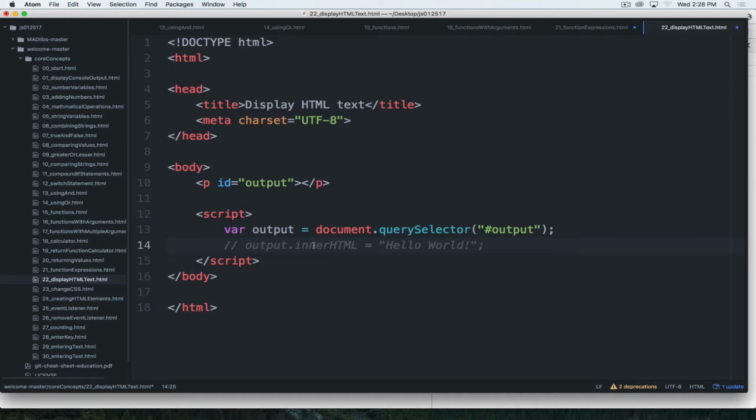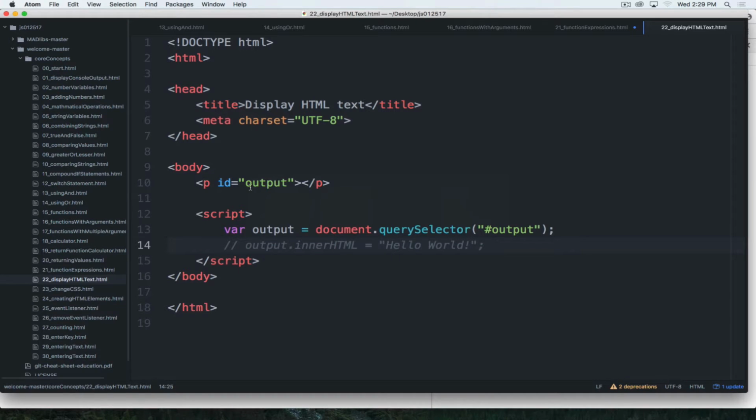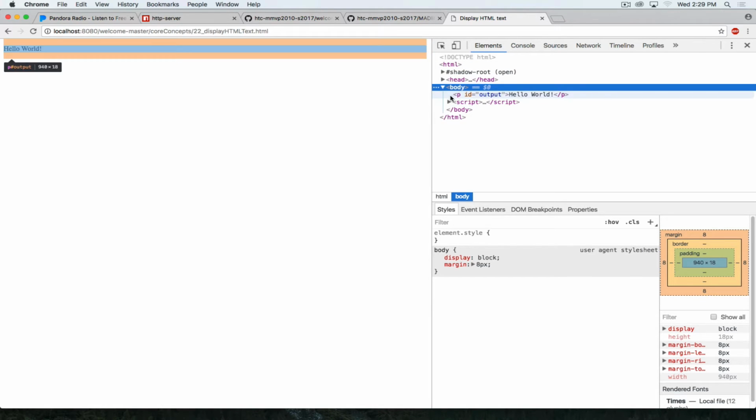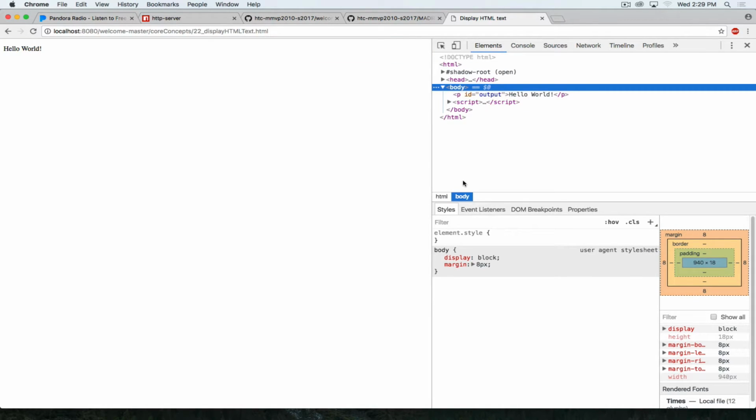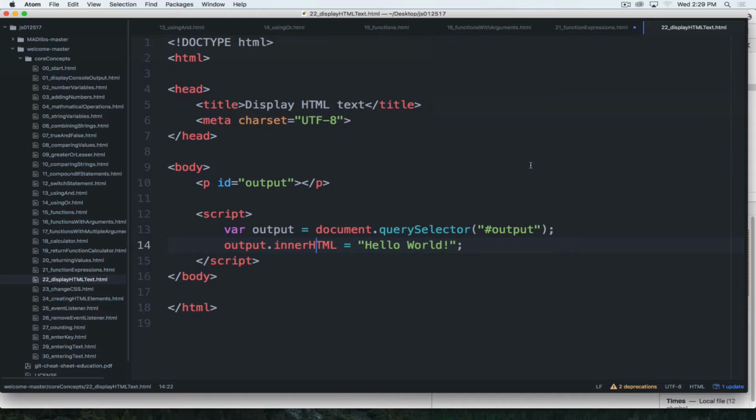So first I will comment this line out, and if I go over to my browser, we'll see nothing happens, nothing shows up. If I bring this line back, we will see it is now appended it. If I look at the HTML for my document, I will see in my element inspector, paragraph ID is output, and it says hello world. But if I look at the HTML, there is no text there. So JavaScript has actually written additional content to my page.